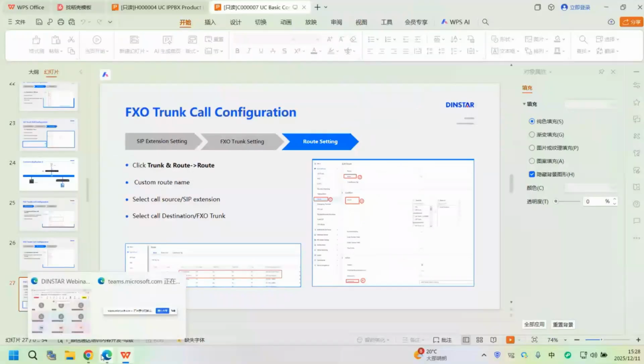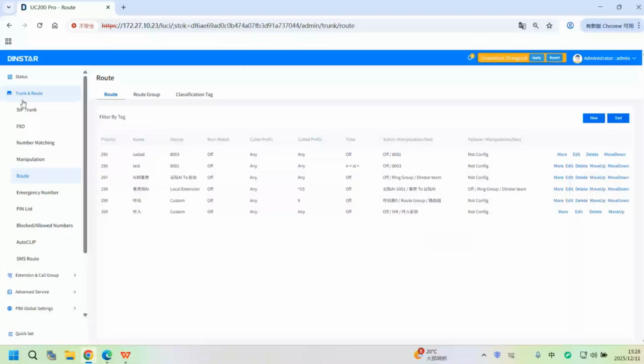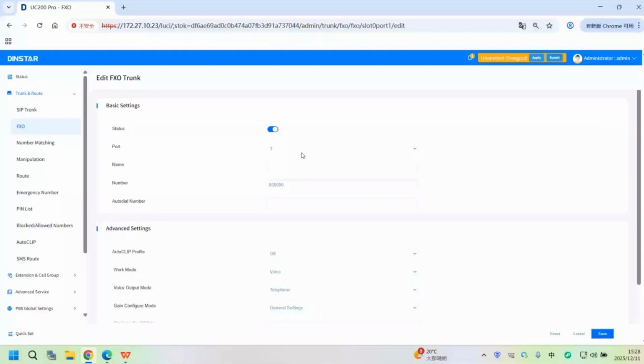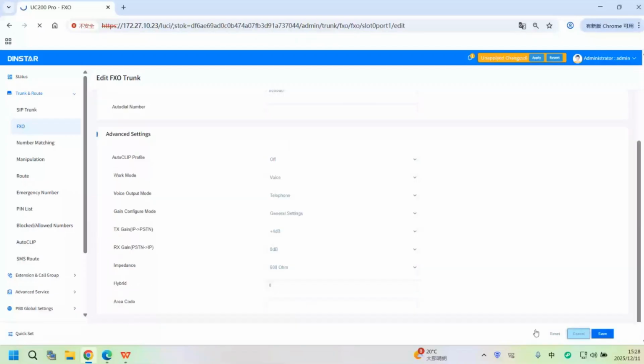After we create the extension, we have to configure the FXO trunk. Here is just an example. We select the port, and we set the name and the number, also the RDI number. And this is according to your PSTN line, to adjust some parameters. And we create the route.